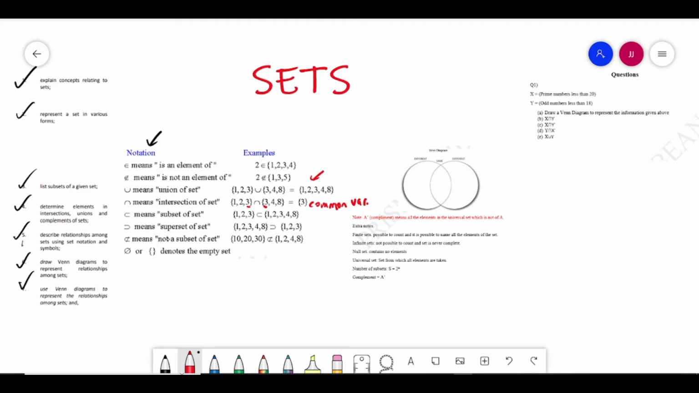This symbol here means not a subset of the set, which means 10, 20, and 30 is not related to 1, 2, 4, and 8. There is no common variables. Both these symbols here denote an empty set, meaning there are no variables, numbers, even letters sometimes they bring that can go into the sets. So they will say empty set, right?